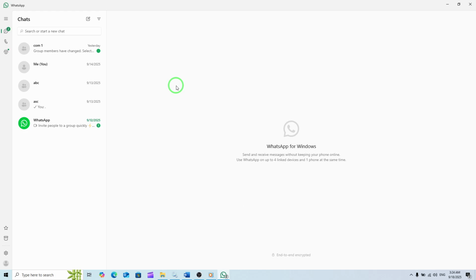This feature is perfect if you use WhatsApp on your PC for work, study, or even keeping up with important groups and updates. Instead of letting messages get buried, you'll have a simple way to keep track of what needs your attention. And that's it.